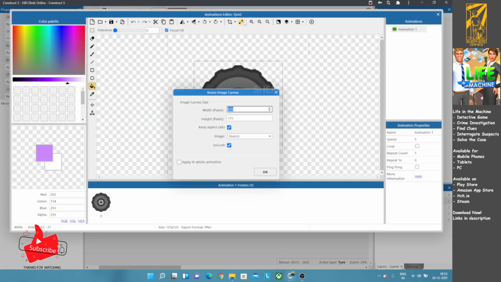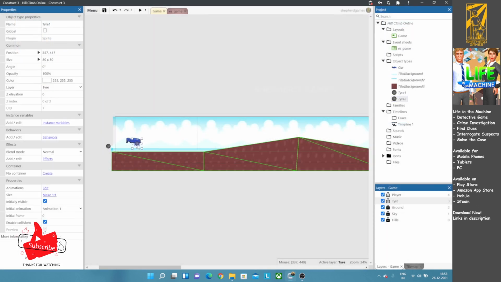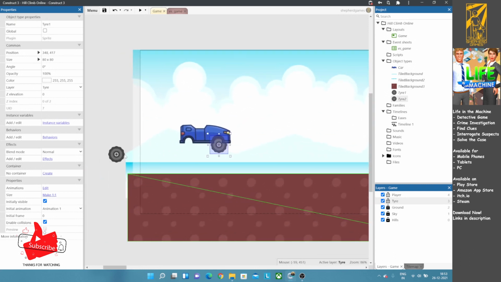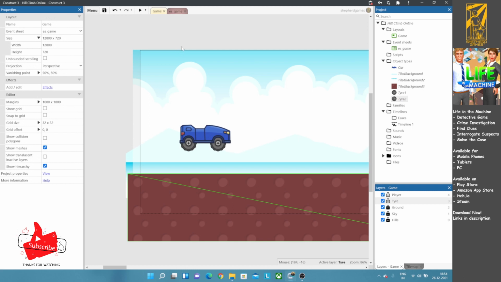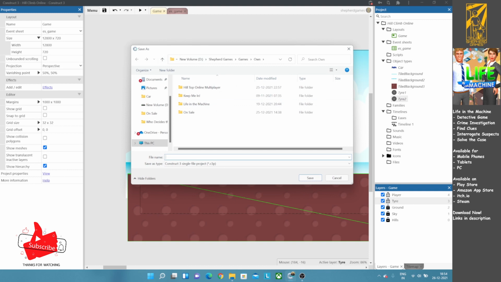Even this one, let's have it as 80. So place both the tires here. Try to put it at the proper corner. Okay, so now we have the car with tires. Okay, so I'll say hill climb multiplayer, right?